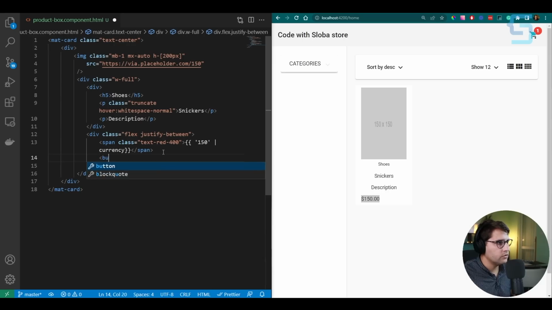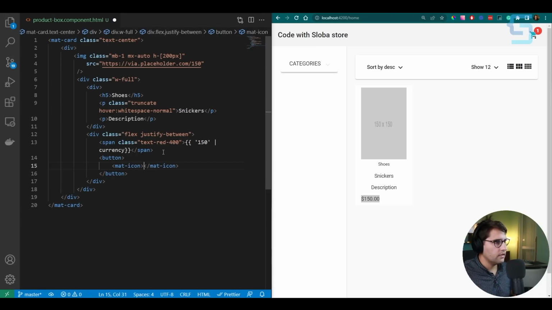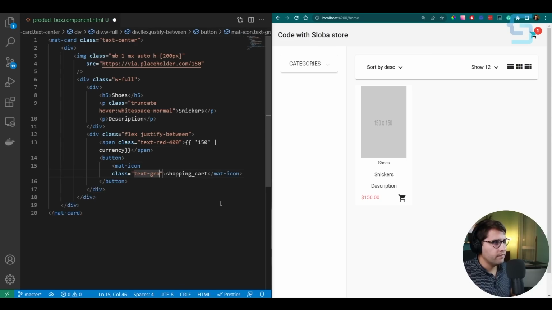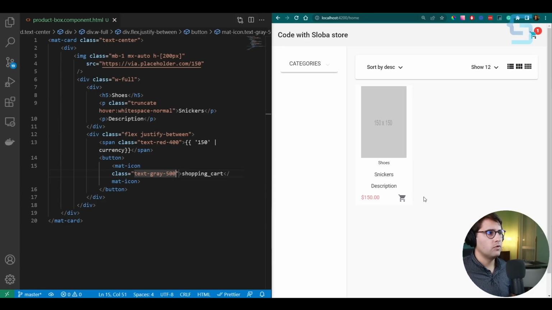And on the right side I want to add a button, and inside of this button let's add a mat icon. Mat icon, okay, like so. And let's add the icon as shopping underscore cart. Okay. And let's just change the color of this icon, add class and set it to text dash gray dash 500. Okay, that's much more subtle. Okay, I think this looks very nice.